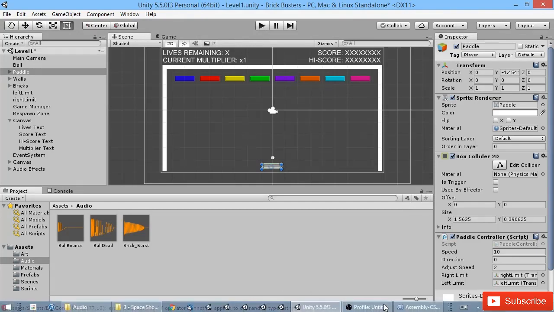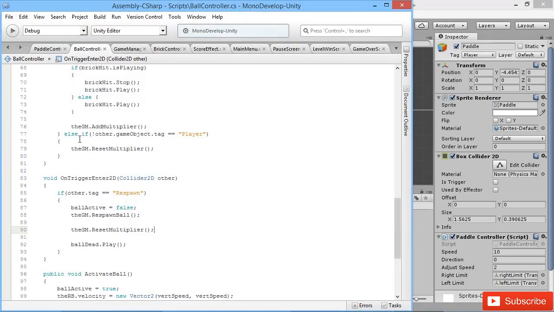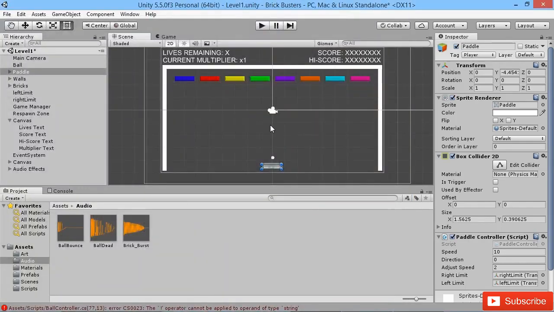Oh, we have an error on the screen on ball controller line 77. Oh, yes. We can't say if not other. What we say instead is if the other tag is not equal to player. That's a completely different thing. It's the only situation where not has to actually go into place when we're doing this logic on if statements. But if we save this and go back into the game, we shouldn't have any other errors.